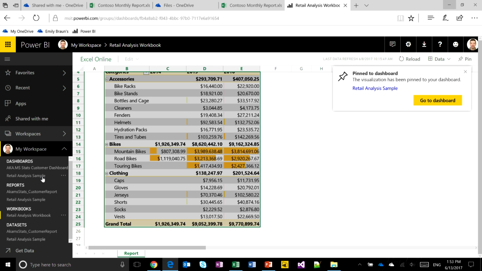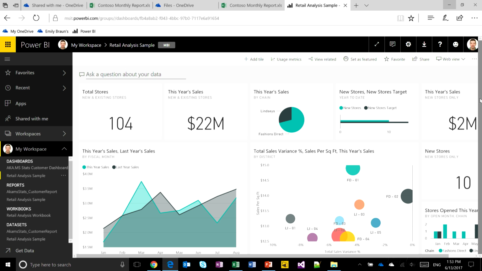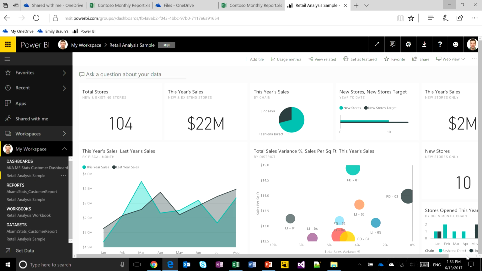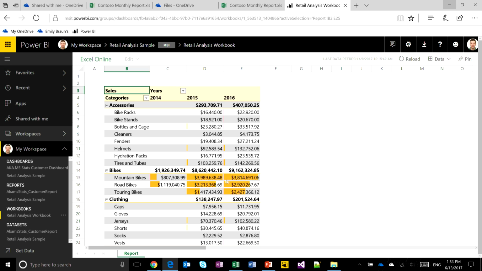I can then go to my dashboard. Scroll down and see my pivot table available here. Other people who will view this dashboard can then click on this tile and open this data again in Excel Online and work on this data as they would in Excel Desktop.